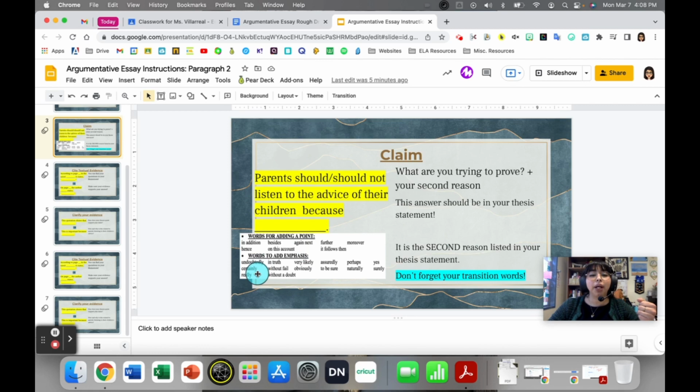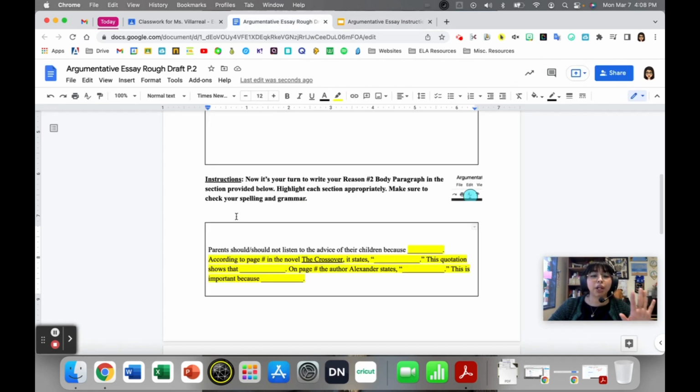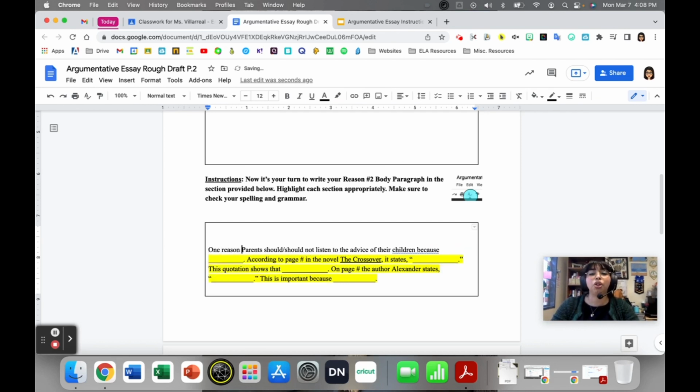So let's add some transition words real quick. First, maybe right here, so I'm not just saying the same thing for the beginning of each paragraph, I can say one reason parents should not listen to the advice of their children is because blank. And then according to page blank in the novel The Crossover, it states da da da da da. This quotation shows that da da da da.